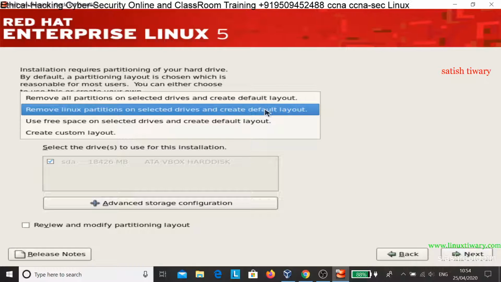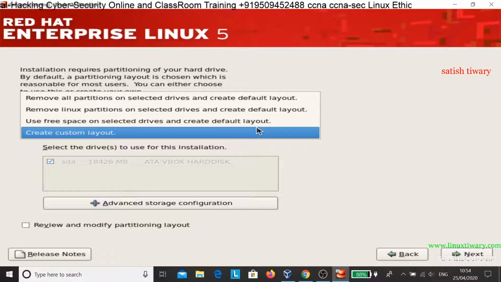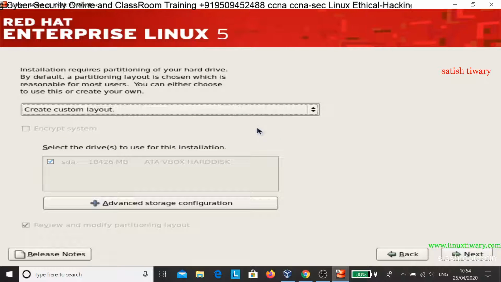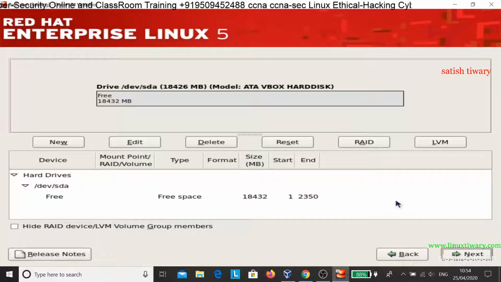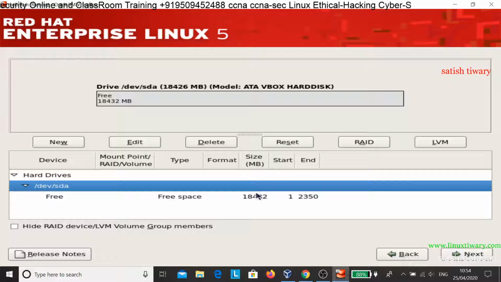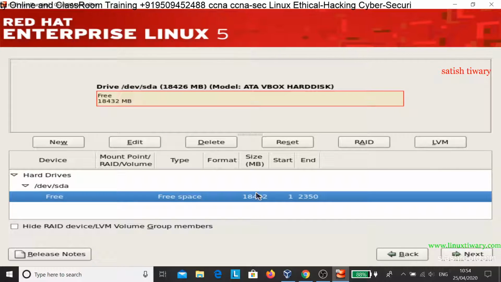Here you have to select create custom layout. This is the partitioning method. So out of 4 we have to select the last one, custom layout, and then click on next. Now we have free 18 GB space, and using this 18 GB we are going to create RAID, LVM and swap. So first I will show you how to create RAID during installation time.